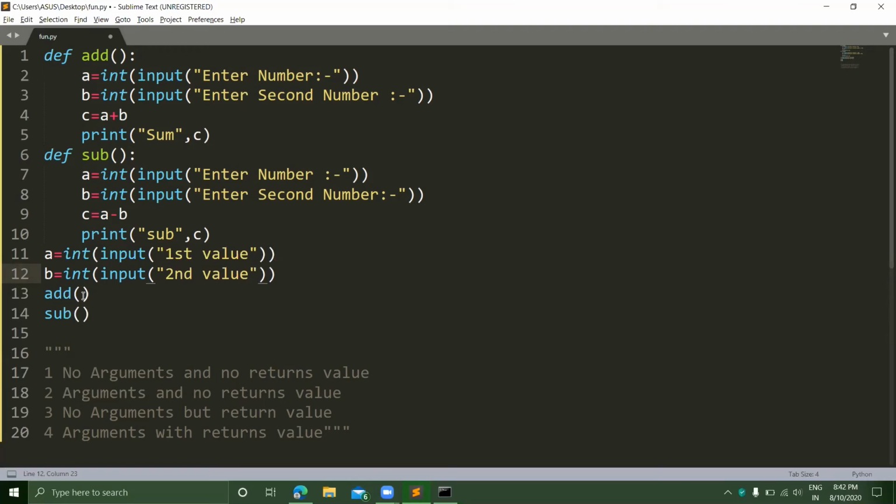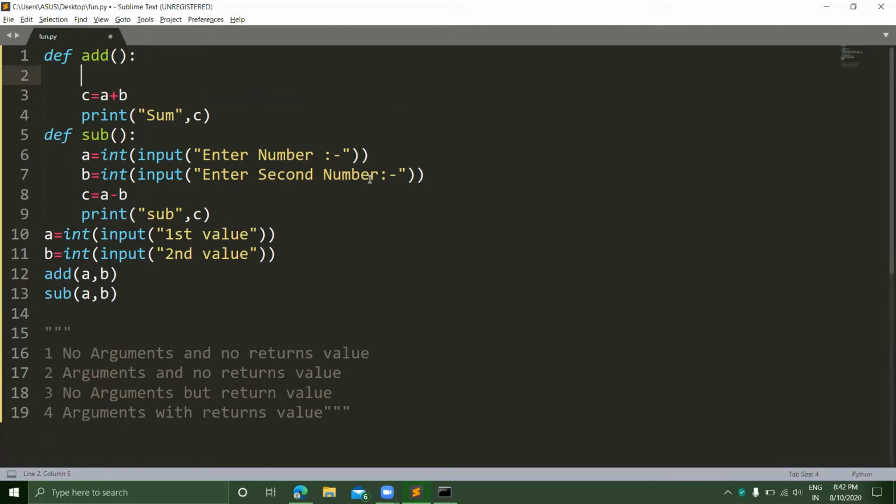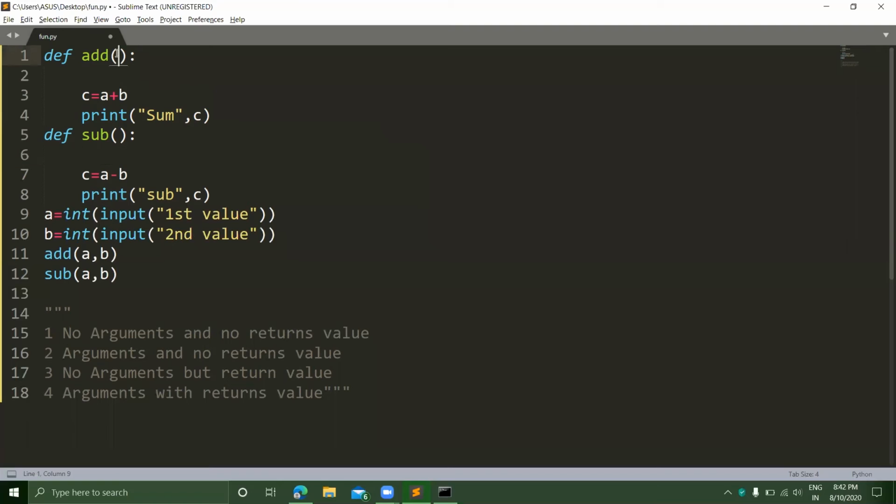And now I will pass A and B here, and A and B here, and I will remove this input from there and also from here. Now it will receive A and B, and it will also receive A and B. Okay. Now run this program.